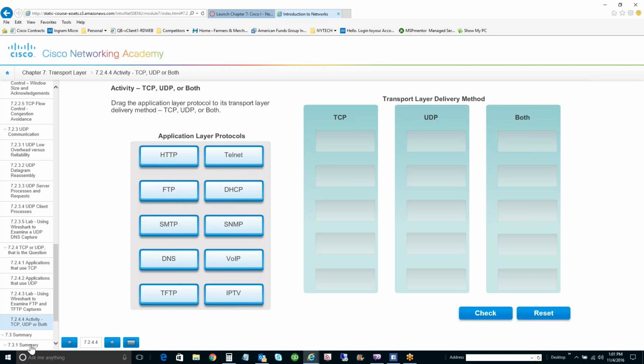So that's pretty much it for Chapter 7, the transport layer. You know, really work the activities on this. It is tested quite heavily in the final exam, especially in terms of knowing which applications belong to which transport layer protocol, as well as understanding how things actually are acknowledged. Sorry about that. I got interrupted. But anyway, that pretty much wraps up Chapter 7.